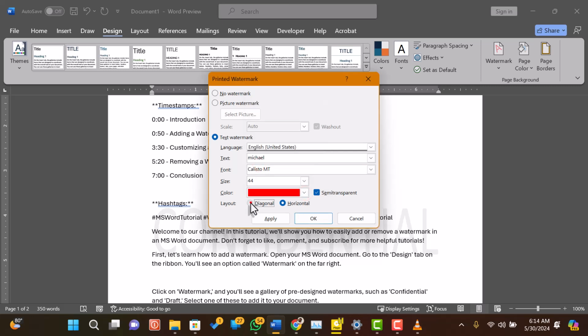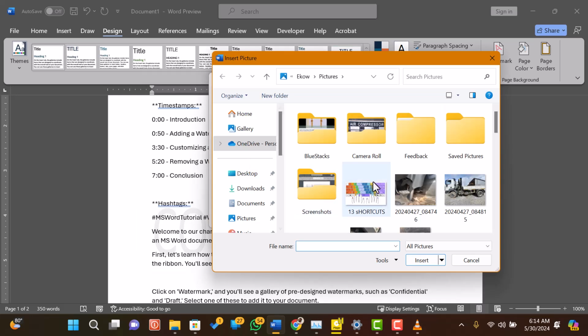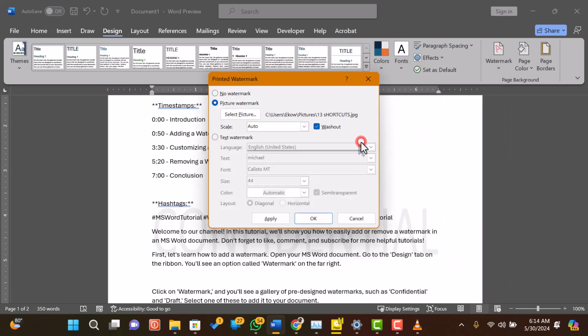For a picture watermark, select Picture Watermark, then click Select Picture. Choose an image from your computer and click Insert. You can also adjust the scale of the picture and whether it should be washed out.